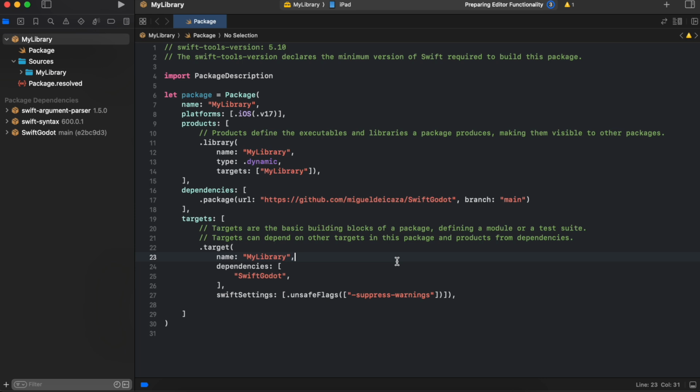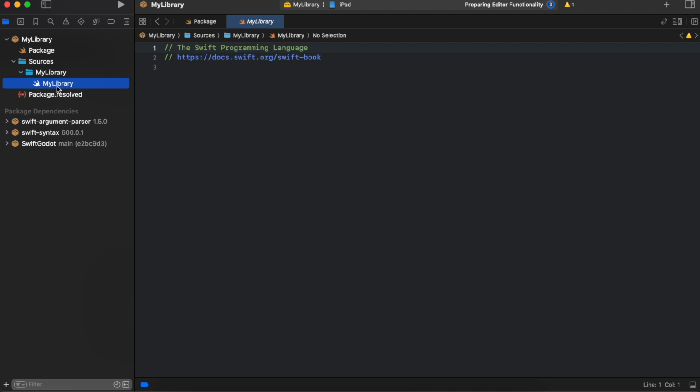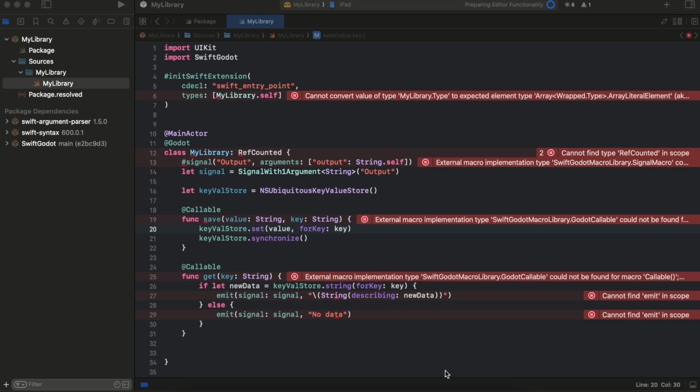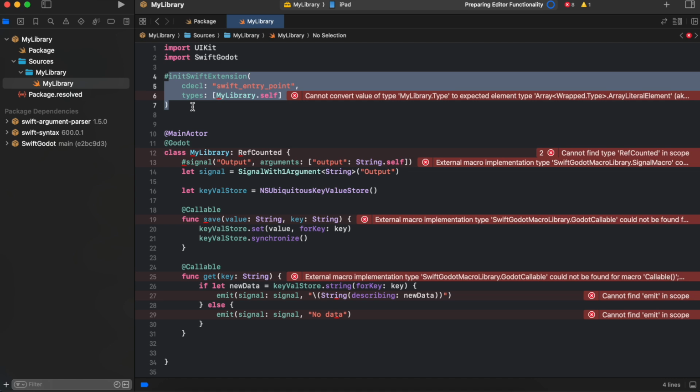Then what we need to do is write the actual code. I'll just write down all the code and come back and then explain it to you. Okay guys, so I have written down all the required code. What you need to do inside your mylibrary.swift file, or whatever your file name is, is first import UIKit as well as SwiftGodot. Then this is the boilerplate code which we have to write every time.